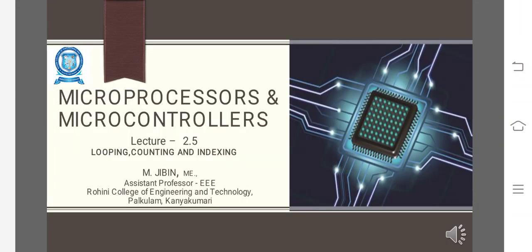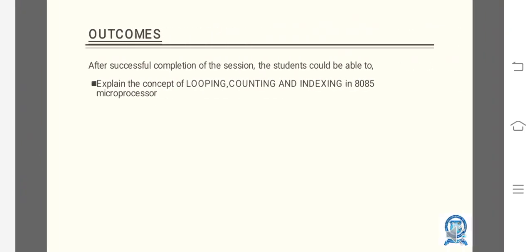Welcome. Today we are going to discuss looping, counting and indexing. The outcomes are: after successful completion of the session, the students should be able to explain the concept of looping, counting and indexing in the 8085 microprocessor.